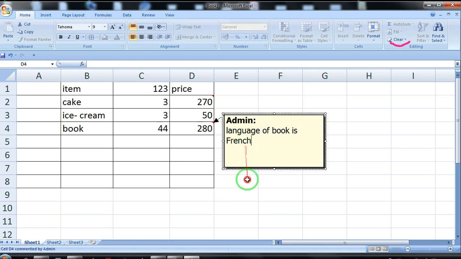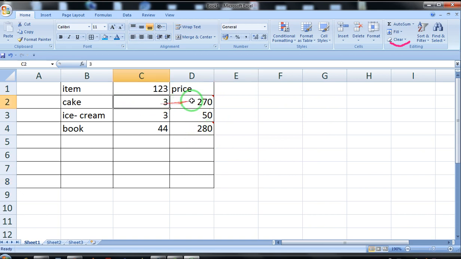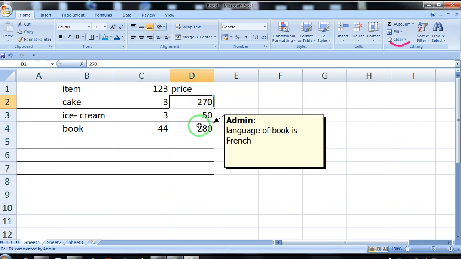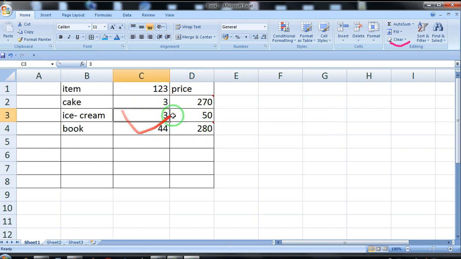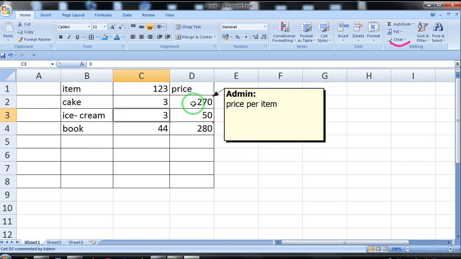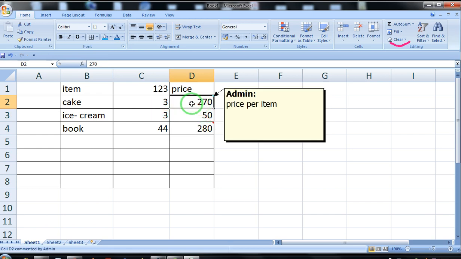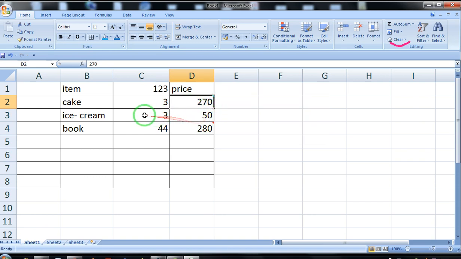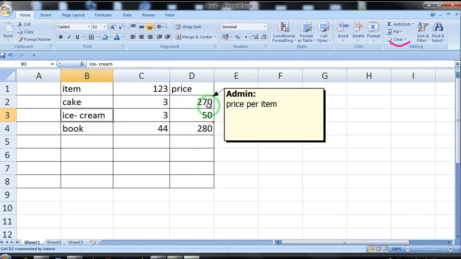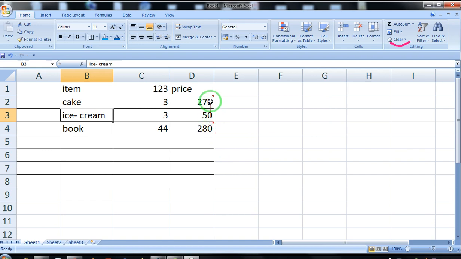French. So when you keep your mouse over the cell where you have added a comment, automatically the comment will be displayed. The comment is being displayed. Now suppose you want to remove the comment. Here there is no comment, here there is no comment. When you place your mouse on top of a cell where you have written a comment, the comment will come. Here I have written a comment, here I haven't, so nothing will come. So you can identify whether you have written a comment on a particular cell or not by seeing this triangular shape, red color triangle.